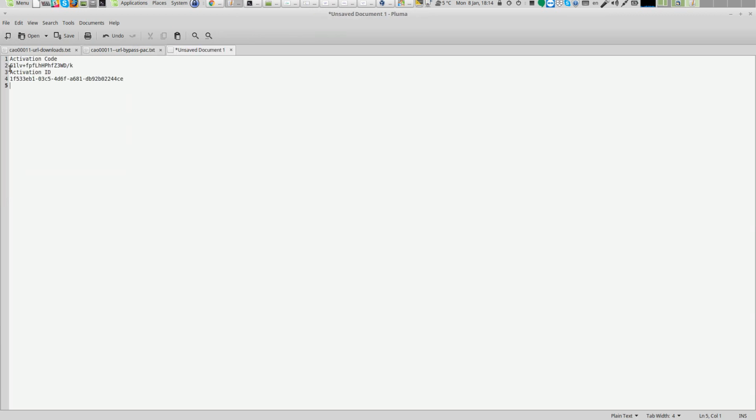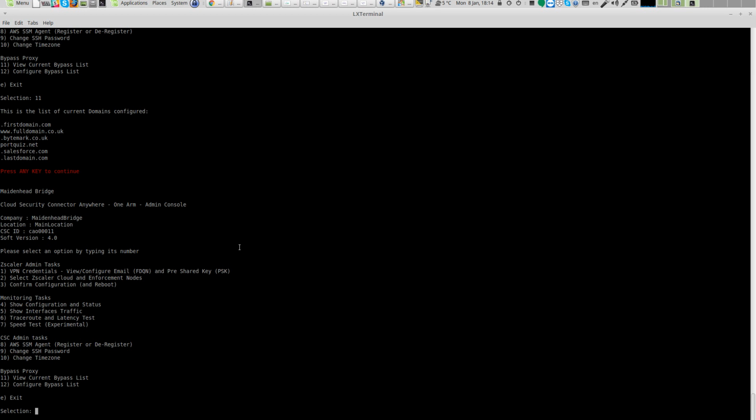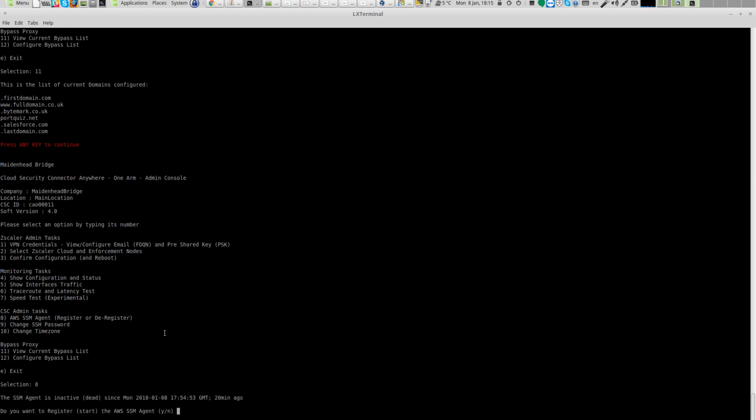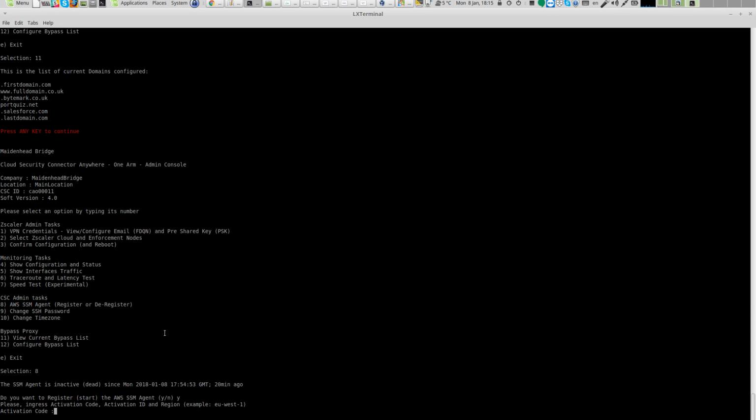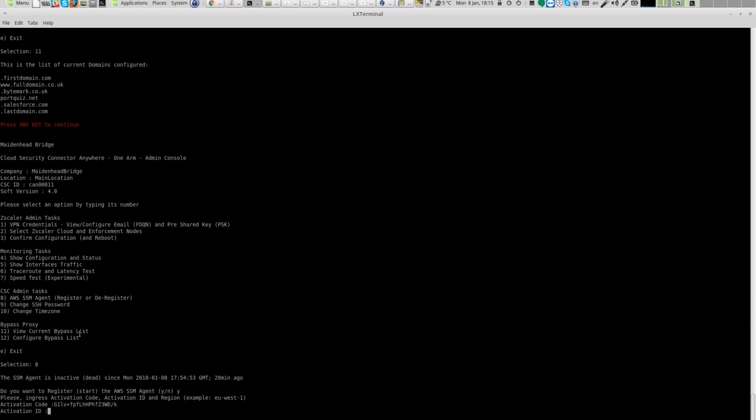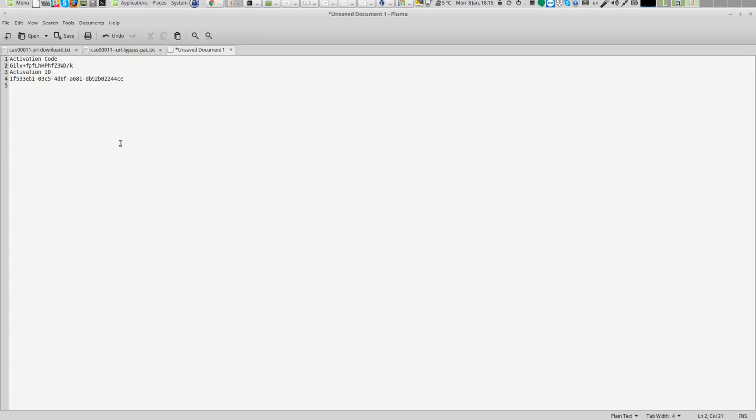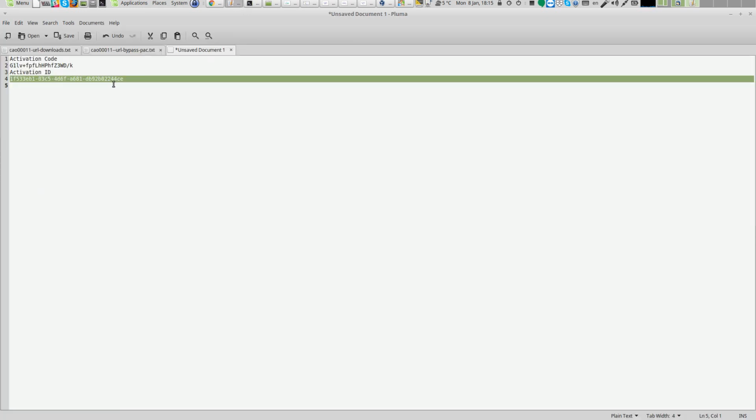Okay, and I will show how easy it is. I need to copy this activation code, and I come to the connector, and I go to this AWS register or unregister, selection 8. Do you want to register? Yes. This is my activation code, and now I need to enter the activation ID.